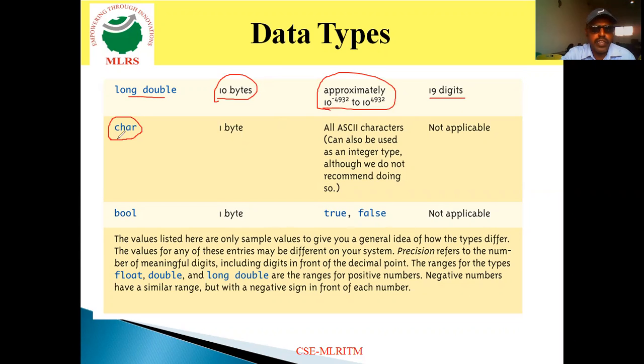Then come to the next one, char. So here, the char data type will require 1 byte of memory. All ASCII characters will be stored, and there is no precision specified. Precision is not applicable to characters. So it requires only 1 byte of memory, and all ASCII characters will be stored.